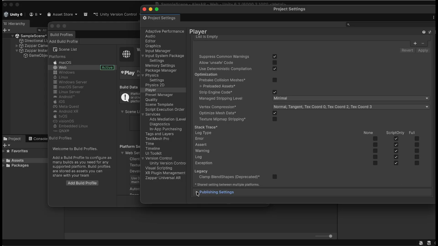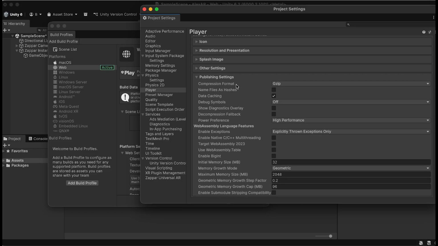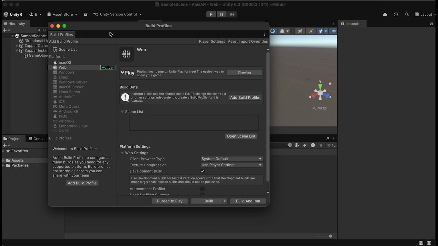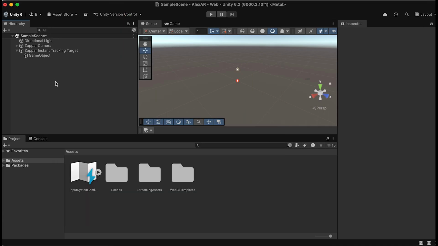Now we want to go to Publish Settings. In here, the compression format, I don't know if it defaults to gzip or when I did the Zappar, but we want Brotli. Okay. We want decompression fallback checked. And the rest of the stuff is kind of moot to a degree. So we should be good after just doing those things, okay? So boom, boom.